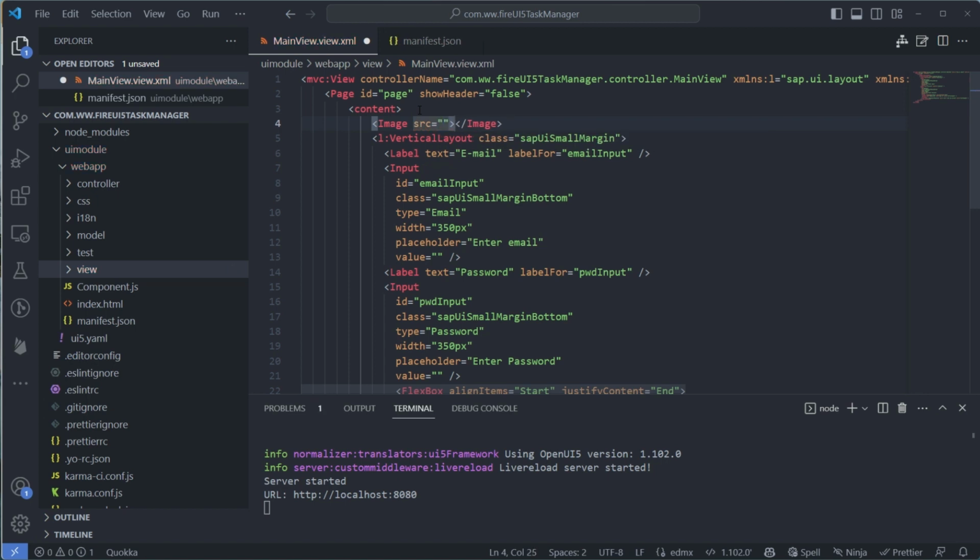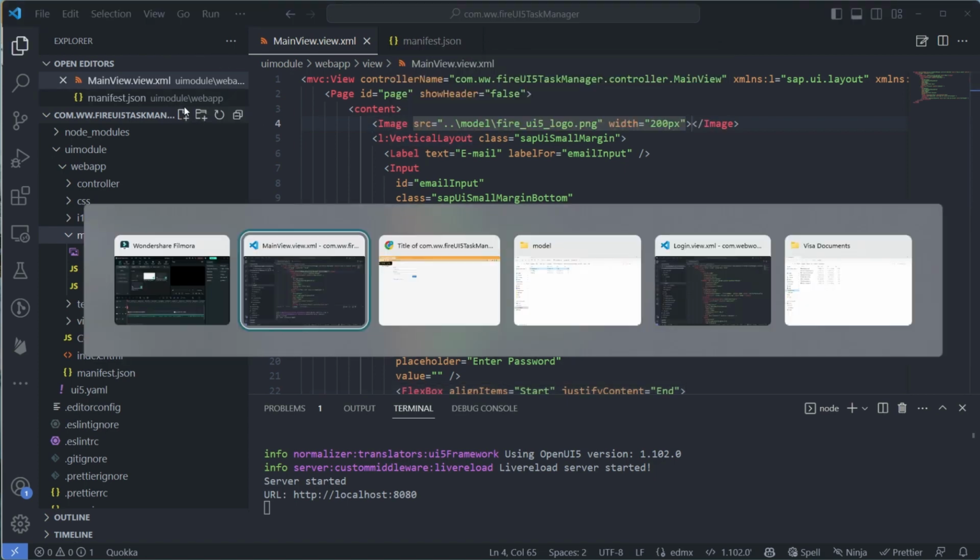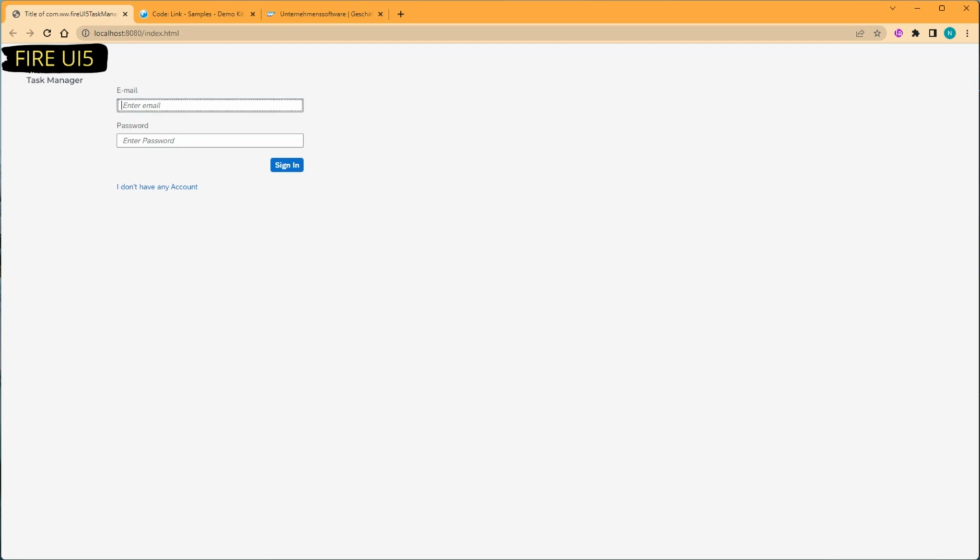For an image we need to give a source, so from where this image comes from. So in the model I have already kept a logo, a png file, so I'll try to use this png file. So it's from the model file, and the image is fire underscore ui5 logo.png, and I want to set the width of this image to 200 pixel, and let's try to see the output again. So this is the nice image I've created online.